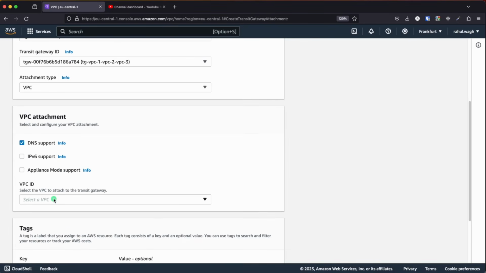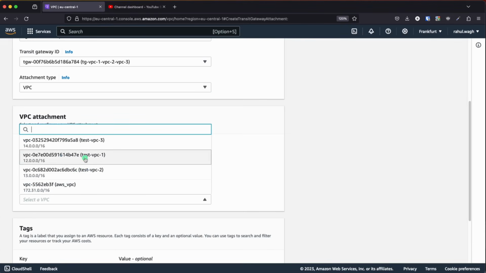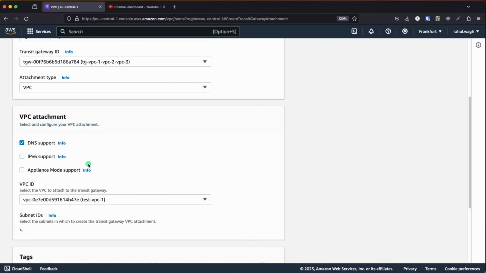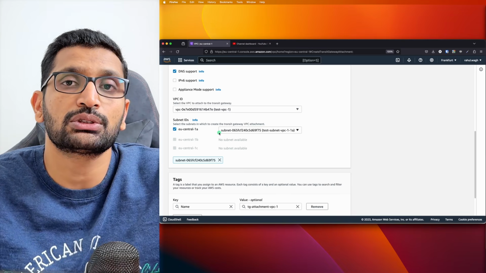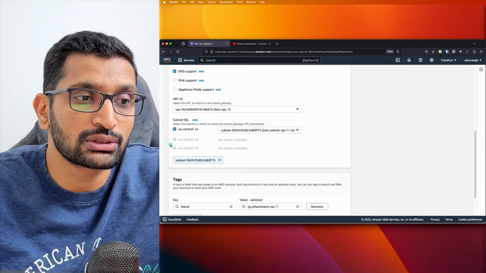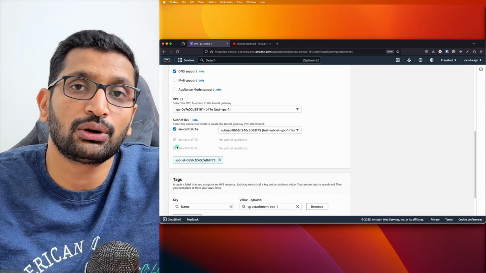Moving ahead, now we need to define the VPC. So the first attachment we are going to create is towards VPC 1. So from the drop down, select VPC 1, which is our test VPC 1, which we have created. So select the test VPC 1. And as soon as you select the test VPC 1, it will show all the subnets. So here you can see we have only 1 subnet created, but in your case, it might be possible that you have multiple subnets. So select all the possible subnets which you want to attach.